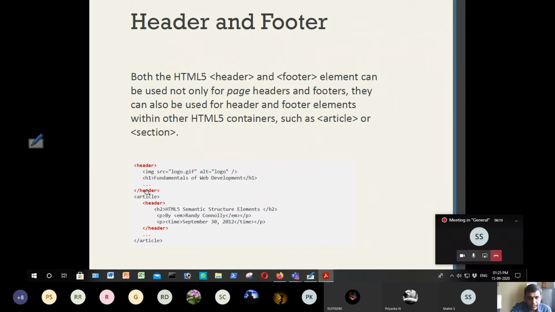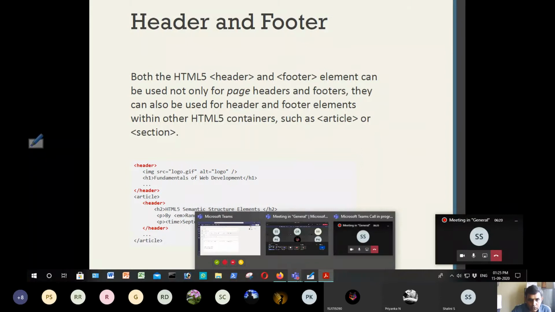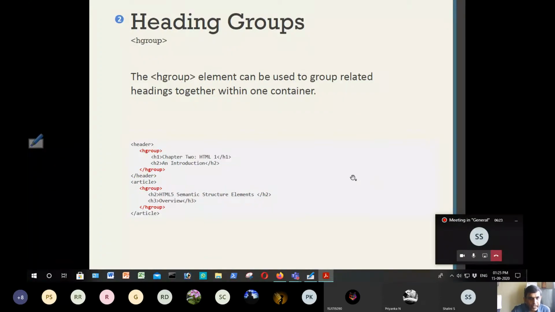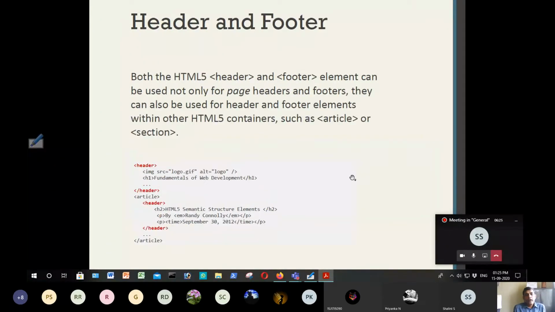Then within the header, there is one more heading, an h1 and closing h1, with the text Fundamentals of Web Development. That means in the page header, we have a logo, whose image is logo.gif. Below it, there is the heading Fundamentals of Web Development.